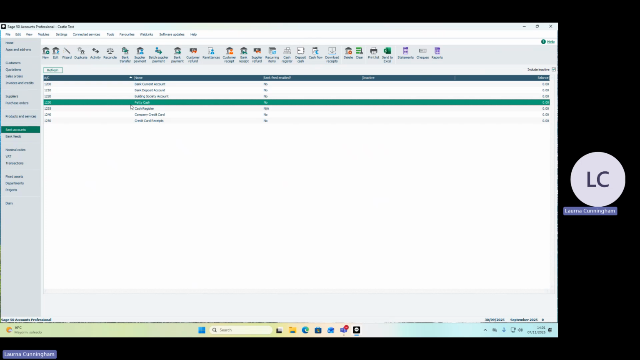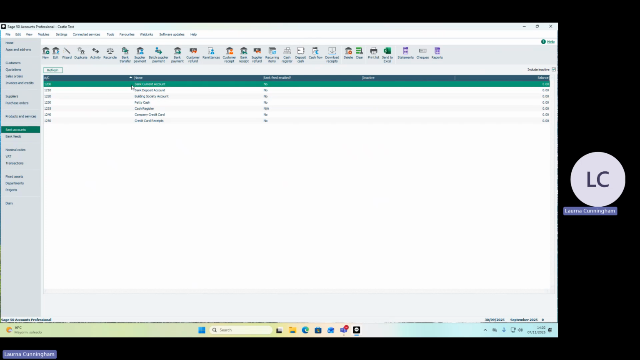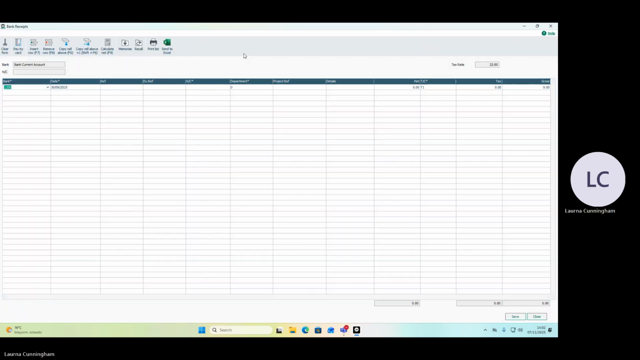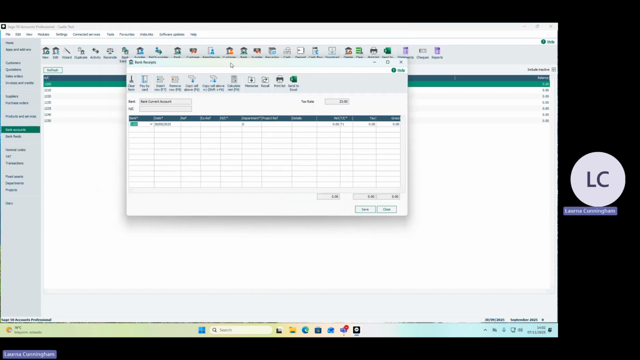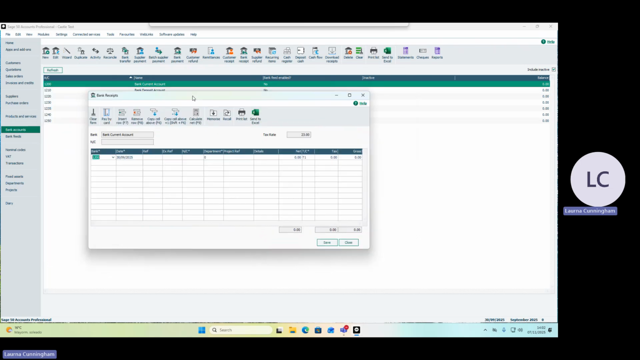So typically we would have started our questions with saying the company started trading on the 1st of September with X amount of capital. They lodged X to the current account and they lodged Y to the petty cash. Please reflect this in the transaction in the accounts. So we're going to do that. So to do that, we go up in here into bank accounts and bank receipt. And we're saying bank account 1200, which is, you'll see here, is our current account.